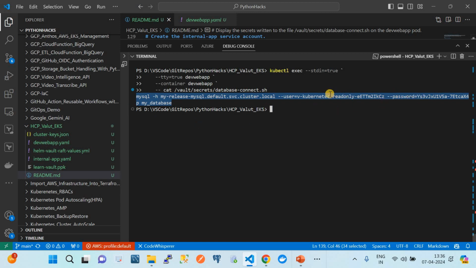The password is this one, the username is this one, and the host name is this one. This is the host name of my pod. This is the username, this is the password, and the database is my database. So this is what we got.